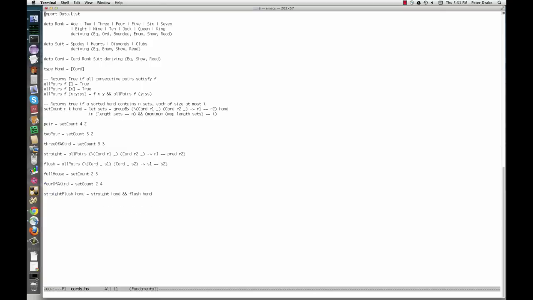If a five-card hand has one pair, there will be four different ranks represented, with one of them appearing twice. Do you see the partial application of setCount? Two pair and three of a kind each have three different ranks, but the maximum size of a set is different. Straight and flush use allPairs.